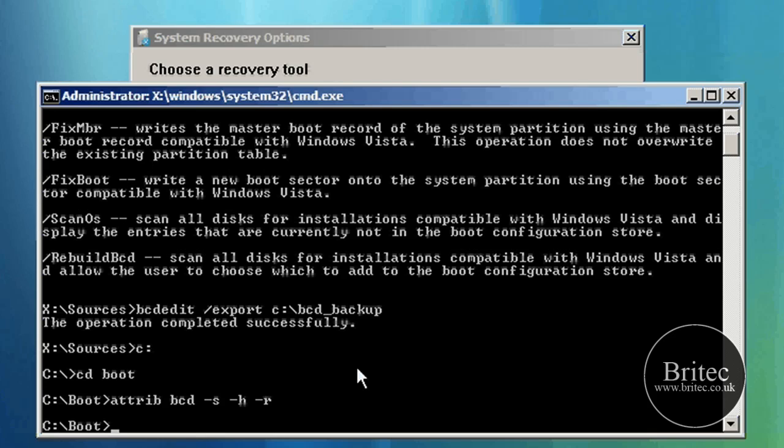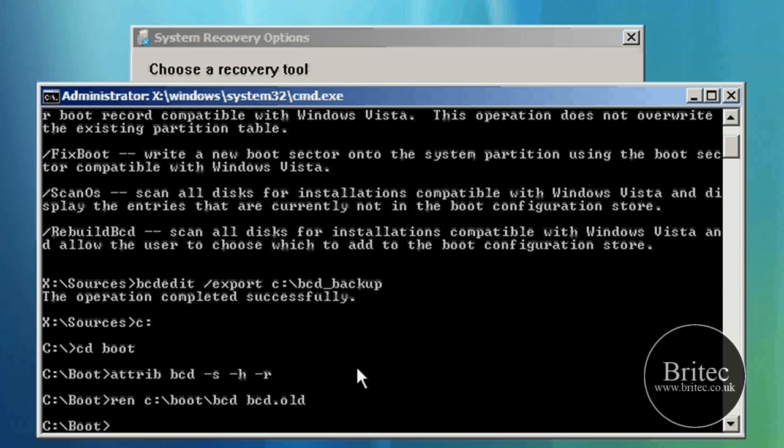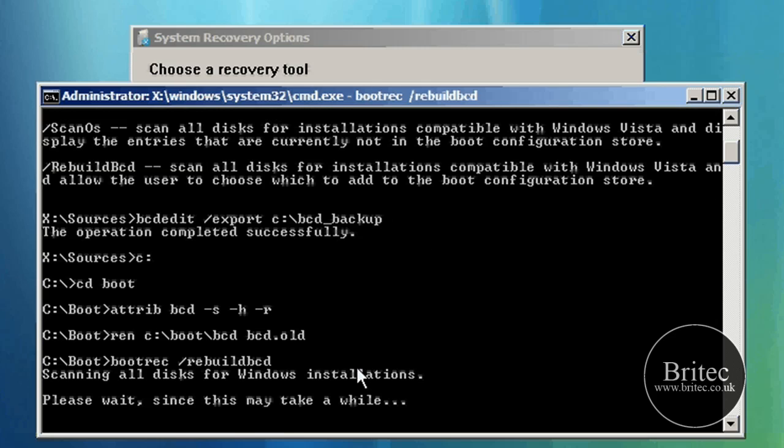Okay, and once you've got that, we want to ren, which is rename, C colon backslash boot backslash bcd to bcd.old. Okay, and that's just making a backup copy of our file. And then from there we want to go bootrec forward slash rebuildbcd, like so, and push enter.